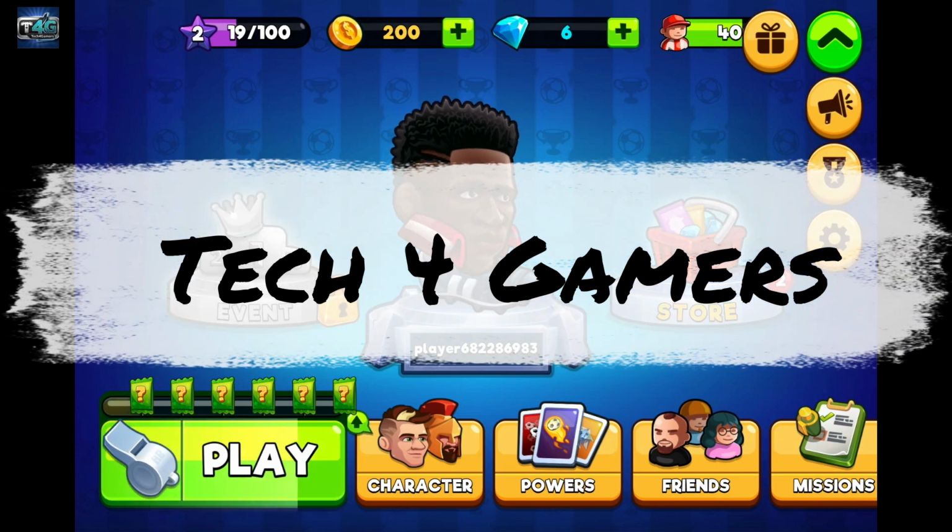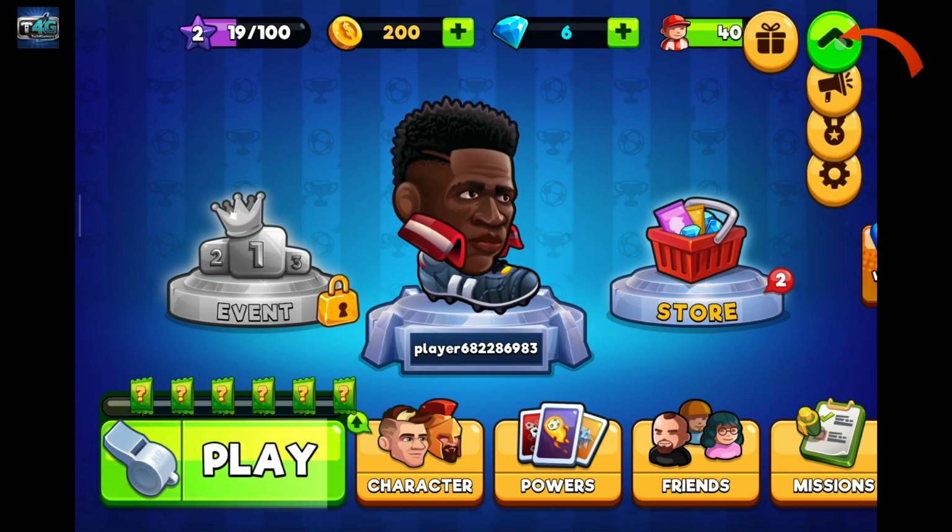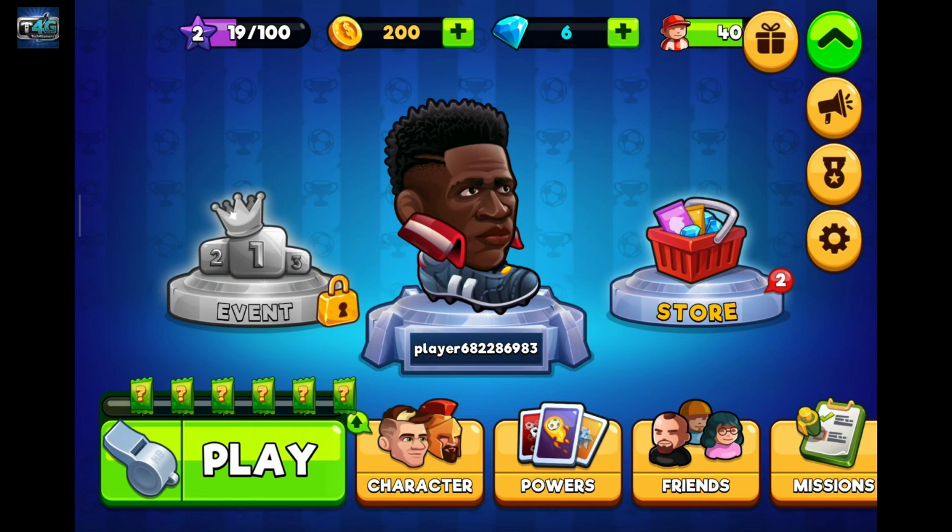If you are trying to finally get rid of your Headball 2 account, then don't worry, you're in the right place. First of all, start by launching Headball 2 on your device and make sure you're inside the homepage. Once you're in, go ahead and tap on the arrow button at the top right corner in green to open up this expanded menu, from where you need to tap on the gear button.